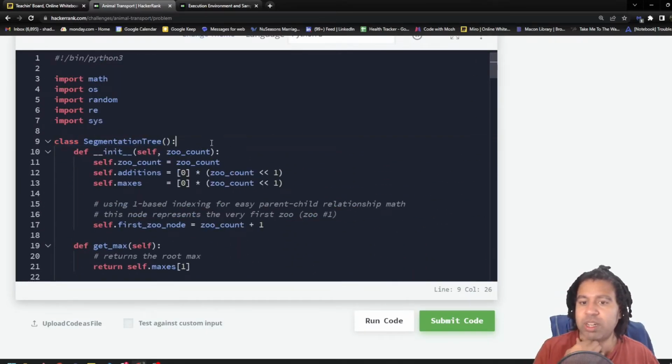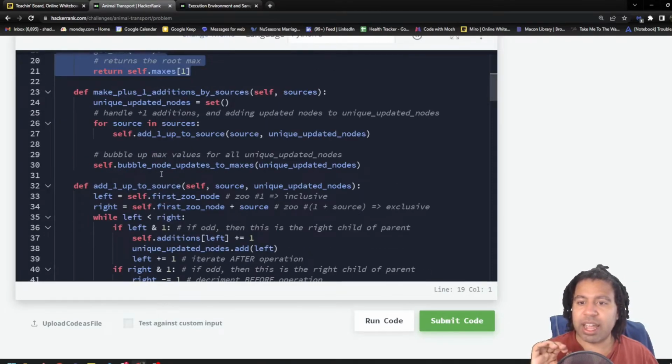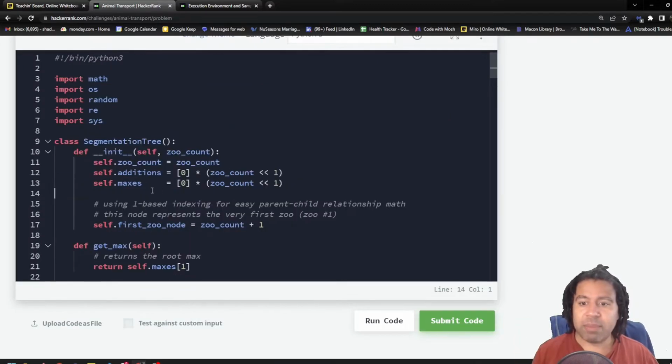So this was a big change. We're going to take all this stuff and make them functions. And that means that all these trees that we're talking about, the additions and the maxes, we'll need to handle them as variables internally, which is fine. It's not that hard to do. It's just kind of like rearranging things.